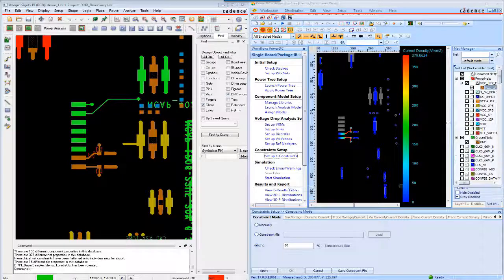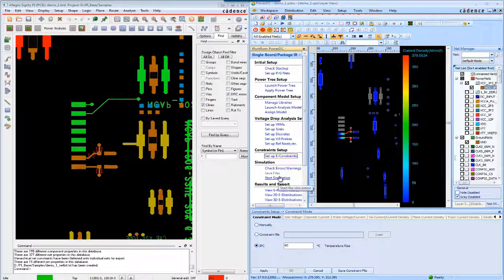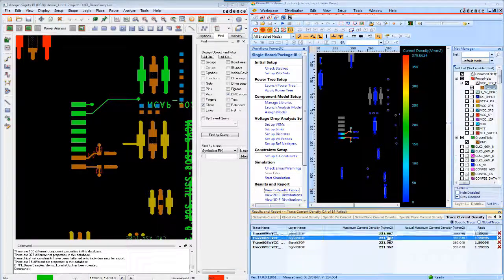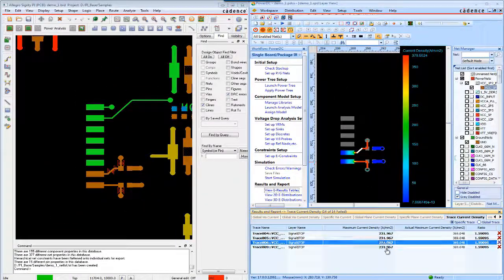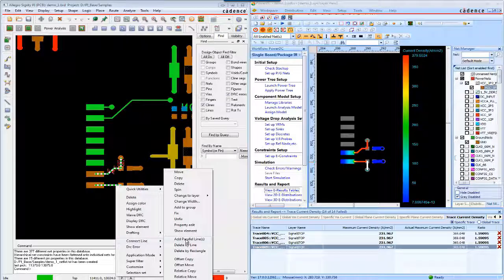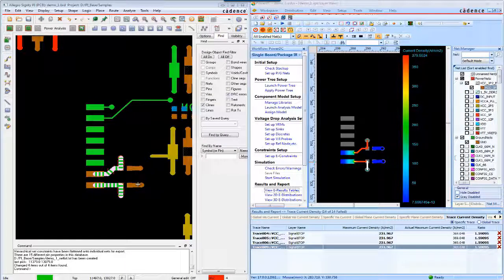Looking at our example, we see some violations in the simulation results. But looking more closely, we can see the actual current density and the maximum density for specific traces. And remember, this is calculated based on IPC standards. By confirming the maximum current density, we can pinpoint which traces are causing the violation. Editing the trace is easy. In Allegro, all the PCB designer needs to do is select the trace and change the width. Let's try changing the width from 8 to 20. Back in Power DC, select the net we just changed and update it.